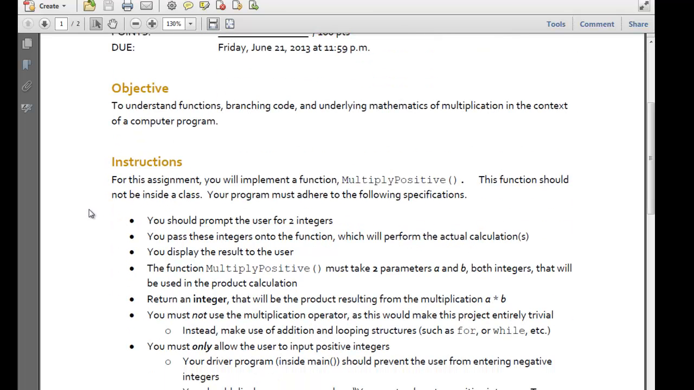Now, you will implement a function called multiply positive. The function should not be inside of a class. So you will deal with functions like we dealt with today, global functions. Okay, so you only need essentially one file. All right, you'll need one file with your main function in it, the function prototype for multiply positive, and the definition below main, just like we did with the other functions today.